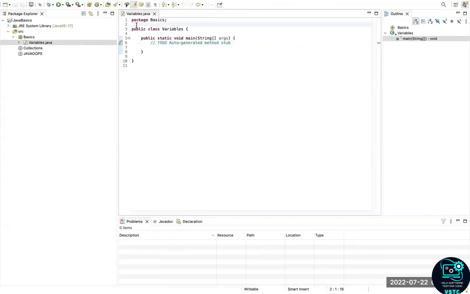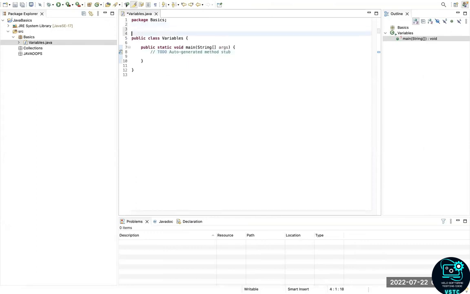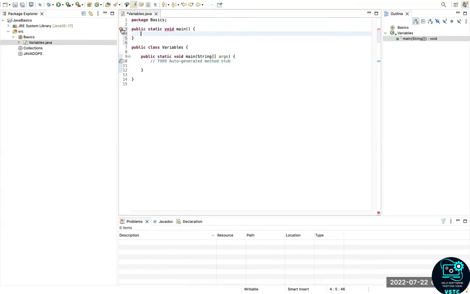If I'm writing any method outside a class, it will show me an error. See, if I try to write something before the class, like public static void main, it will show me an error. It is showing a syntax error on token. So if you are not following the rules and violate some rules, whatever errors you get, we call those syntax errors.